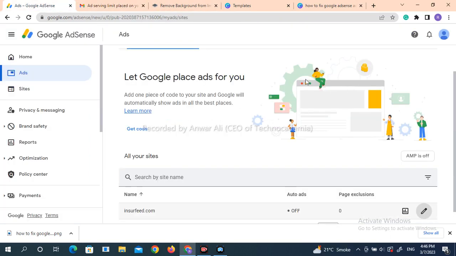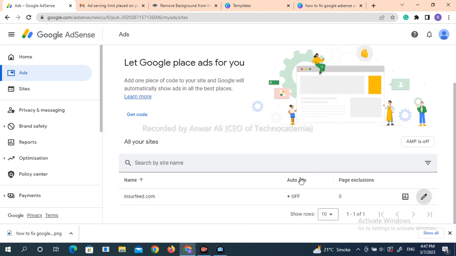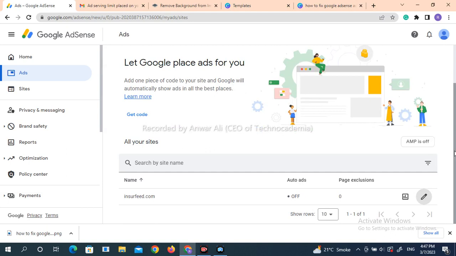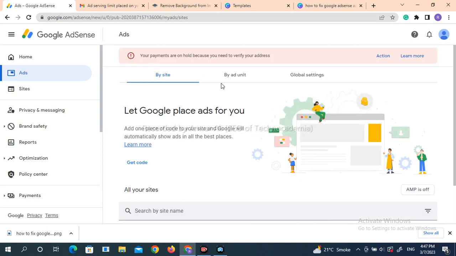If you go to your AdSense account, you can see here my auto ads are off. I always keep it off because the automatic ads are the main cause of invalid activity, so I just keep it off all the time. And when you receive the notification for the ad limit, you should turn off the auto ads immediately.